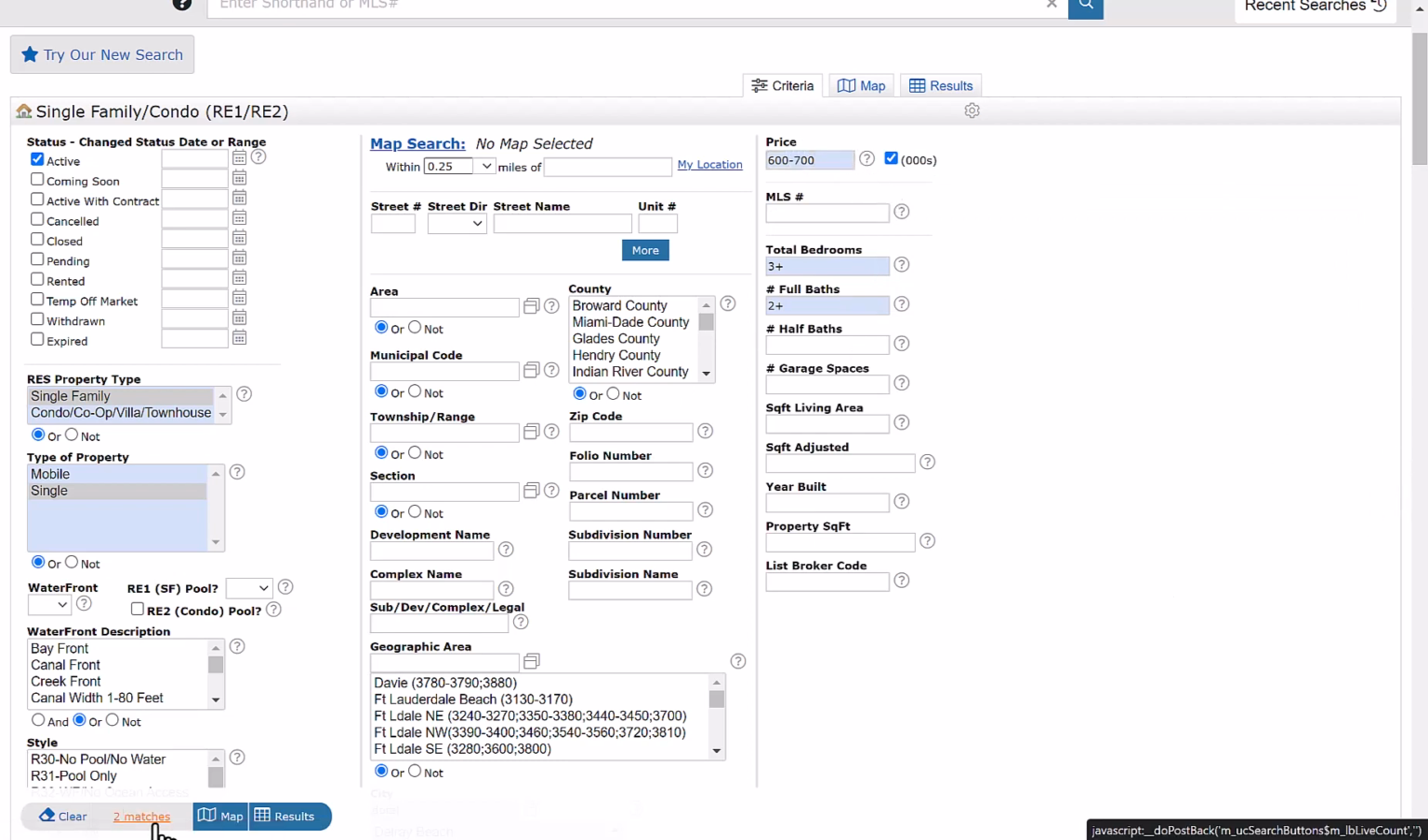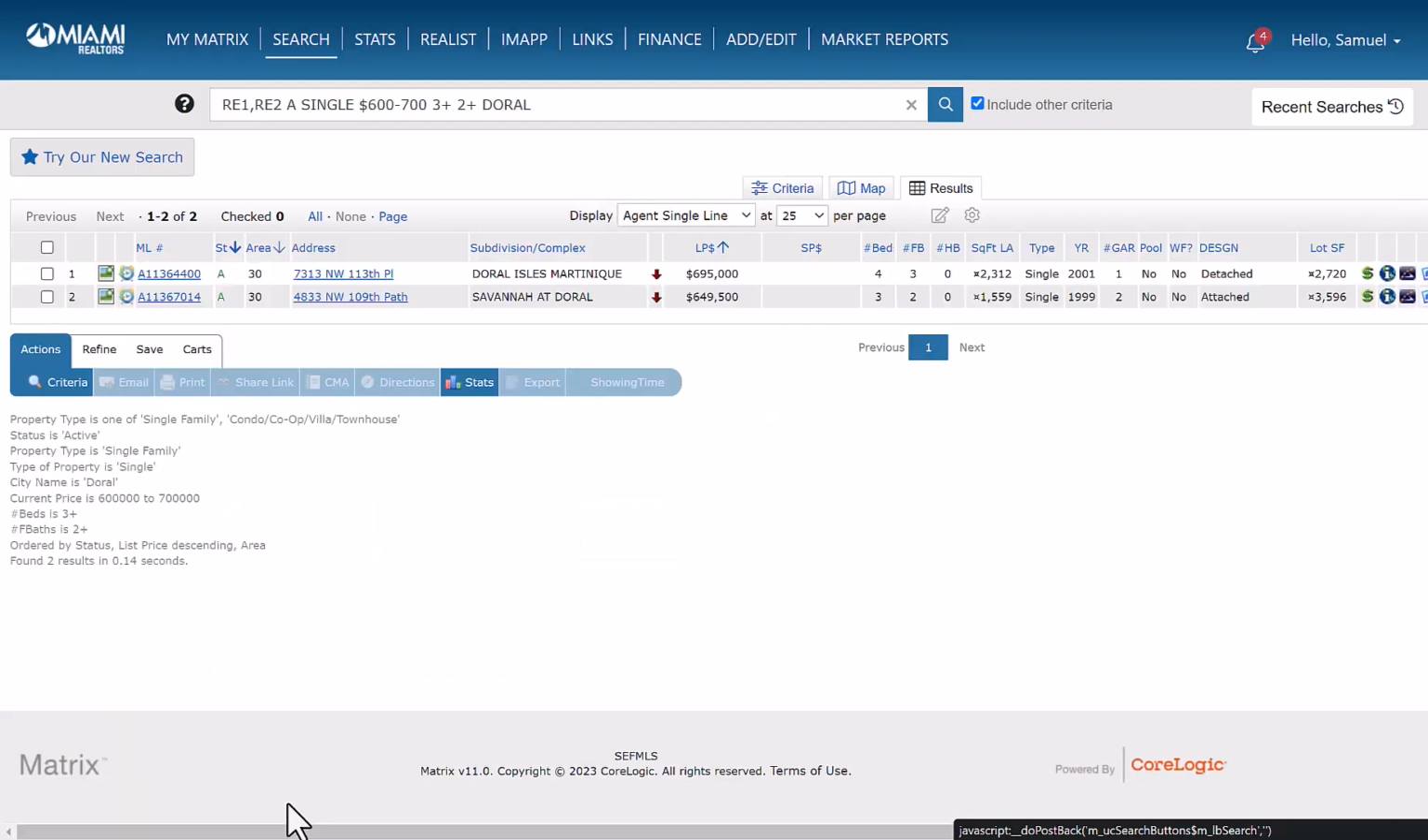That brings us down to 2 matches. For example, our customer is looking for a single family property that has 3 or more bedrooms, 2 or more baths, between the price point of 600 to 700,000. It's going to render 2 results. From there, what we do is we click on results.